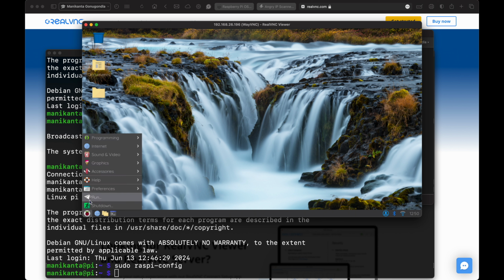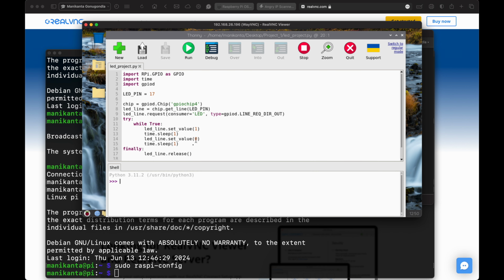For the programming stuff, we'll be using the Thonny IDE editor. If you have any issues accessing this Thonny editor, please let me know in the comment section so I can help you out with that, and we can also connect in our Discord server.